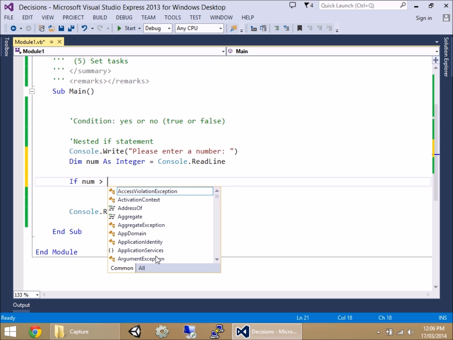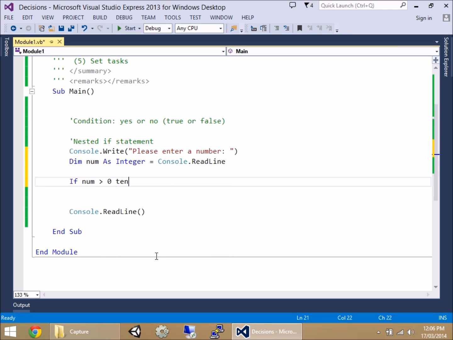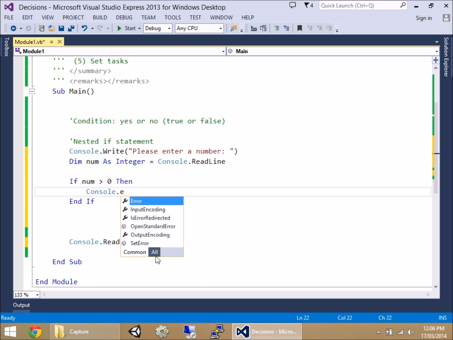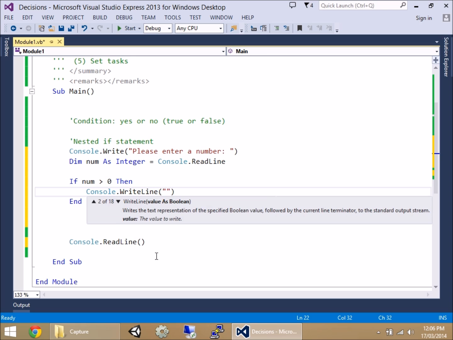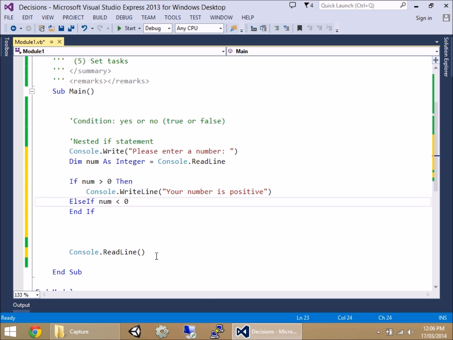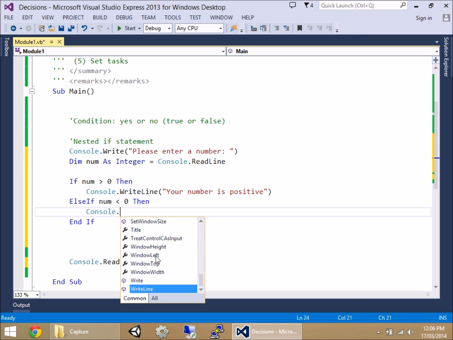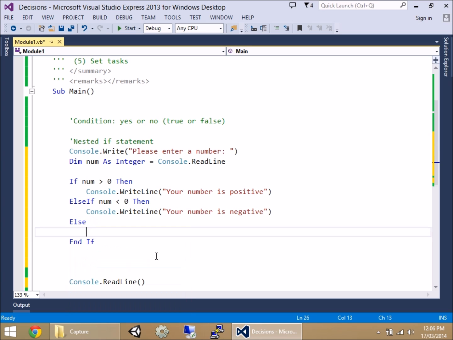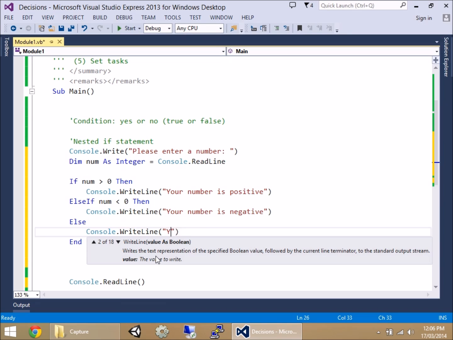So if num is greater than 0, so it's the exact same thing as we did before. Wow, I can't type this afternoon. Console.WriteLine "Your number is positive." Alright. Else if number is less than 0, then "Your number is negative." And then finally, let's put in the else case for if it's 0, "Your number is 0."